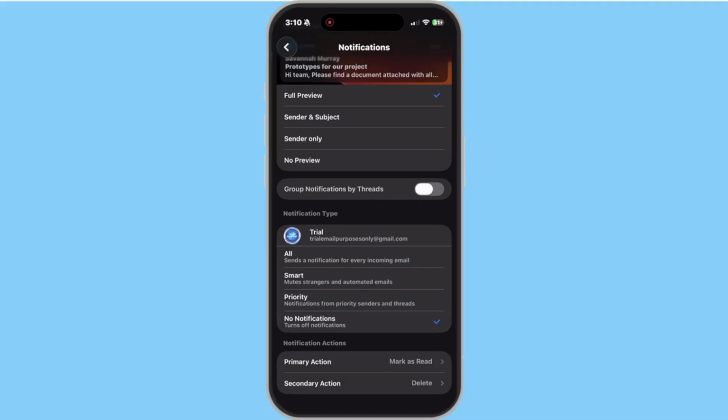Once you've made your choice, you're all set. Spark saves these preferences automatically. If you manage more than one inbox, repeat the same selection for each account you want to adjust. You can come back here anytime to fine-tune your settings as your needs change.